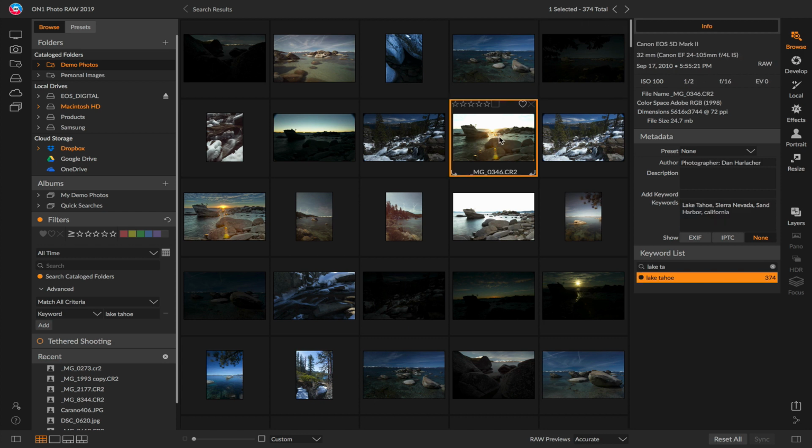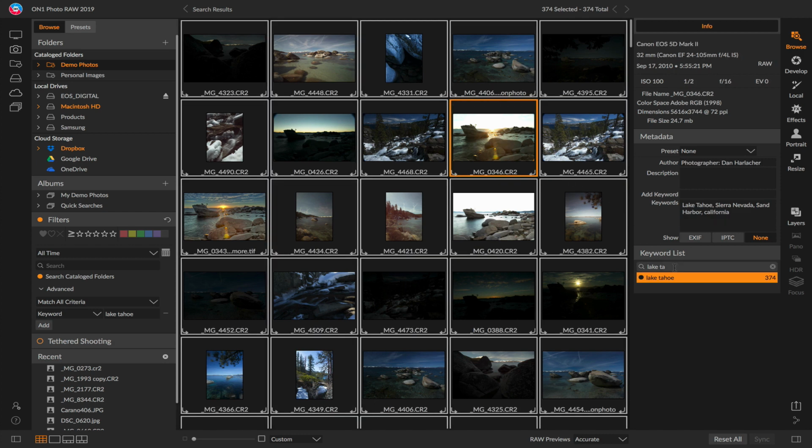And now I can just select all of these guys and I'll change my keyword list to look for California instead. So as I start to type that in, it narrows the list down. There's California. I don't want the keyword California, so I can just right click and select remove keyword from selected photos. There we go. Now that keyword is gone.